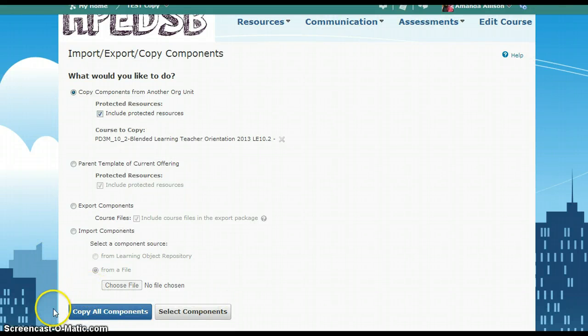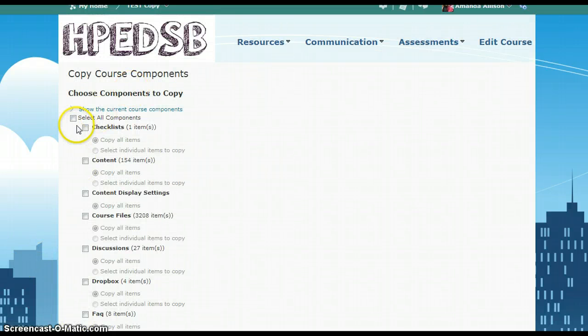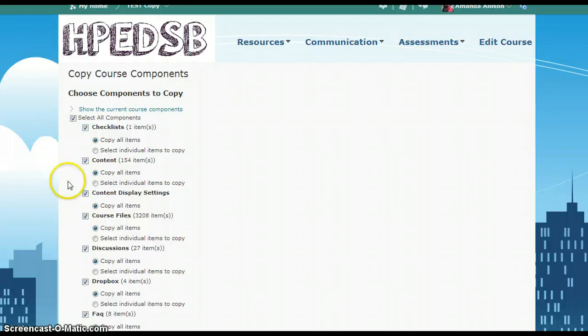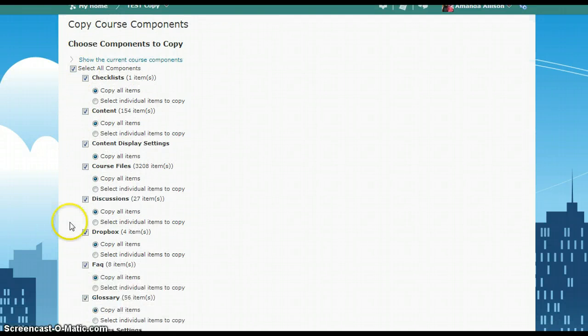And then I've got choices here. If I'm connecting from an area where my internet's spotty, goes in and out, or I just don't know that it's going to cleanly go through, instead of copying all components, I would select components and I would break my course down into pieces. So basically you can tick off the entire thing to start. So this check mark, select all components.